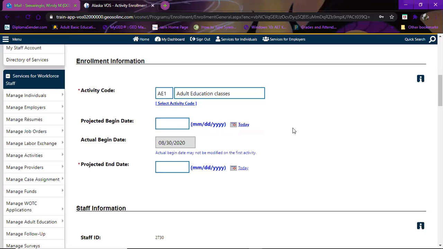And if you have attendance that goes in regularly, it will stay open and it will automatically close after 90 days of no attendance. You don't have to do anything. But that AE1, don't try to close it. You do not need a projected begin date because you have an actual begin date.